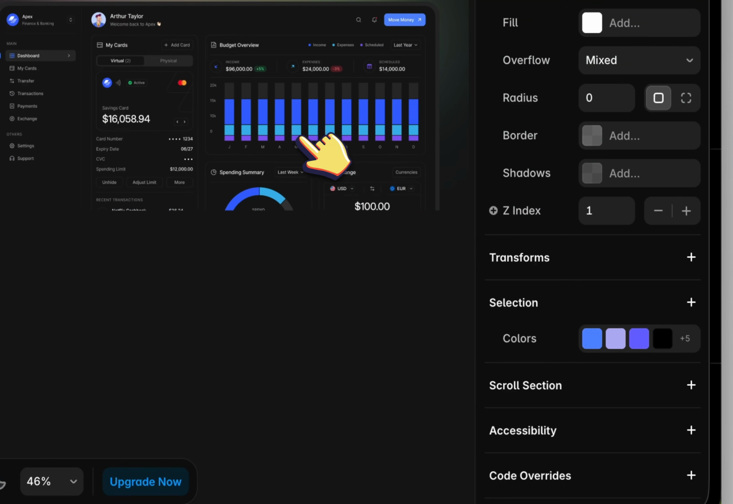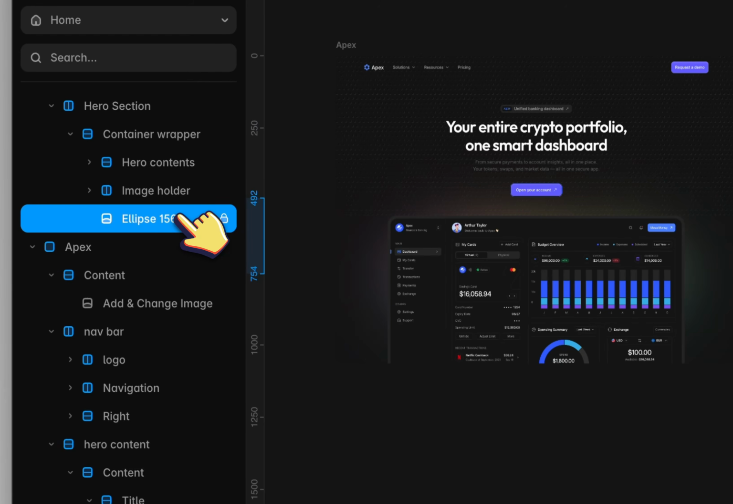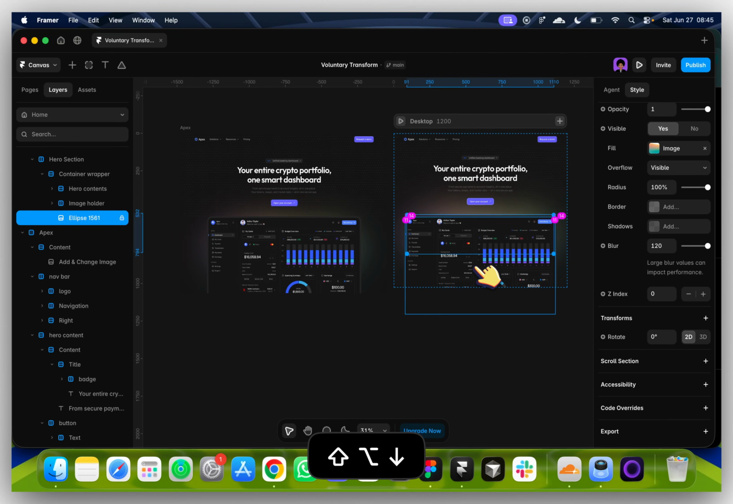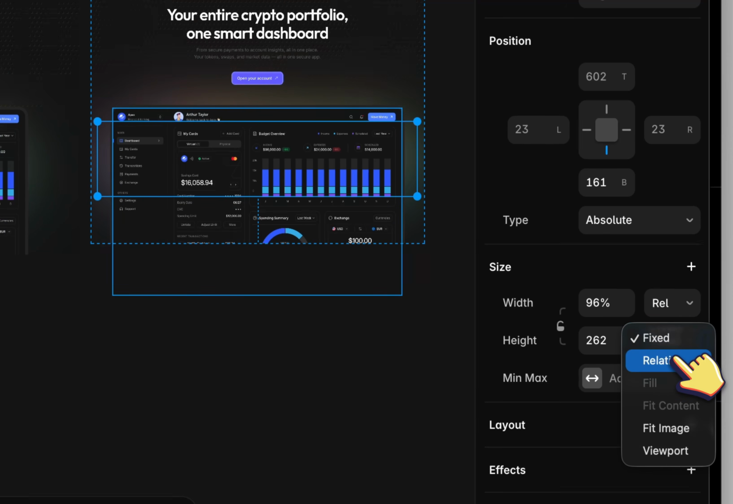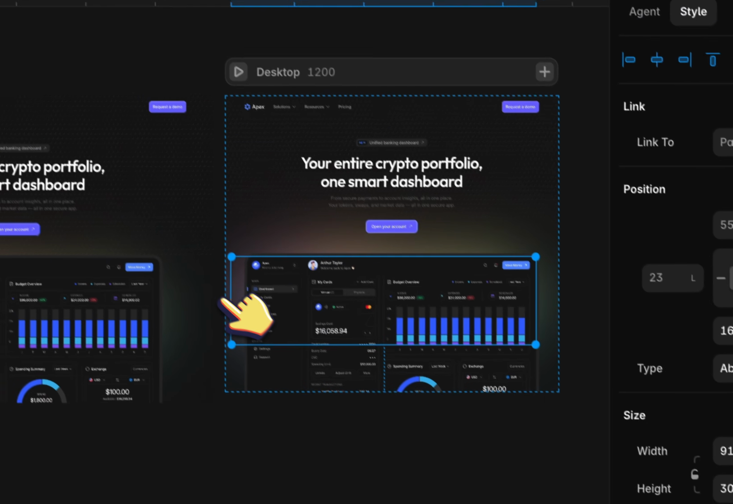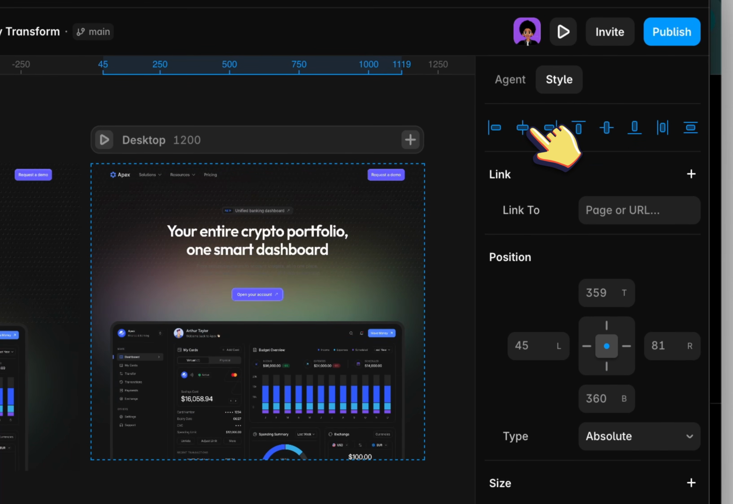I think 1 is good. Now the ellipse as the gradient, I'm just going to drag it down this way, so that we get what we actually want. Okay, good. And then I'm going to make this relative, and reduce the relative because I don't want it to shift. I just want it to be the same on every device.